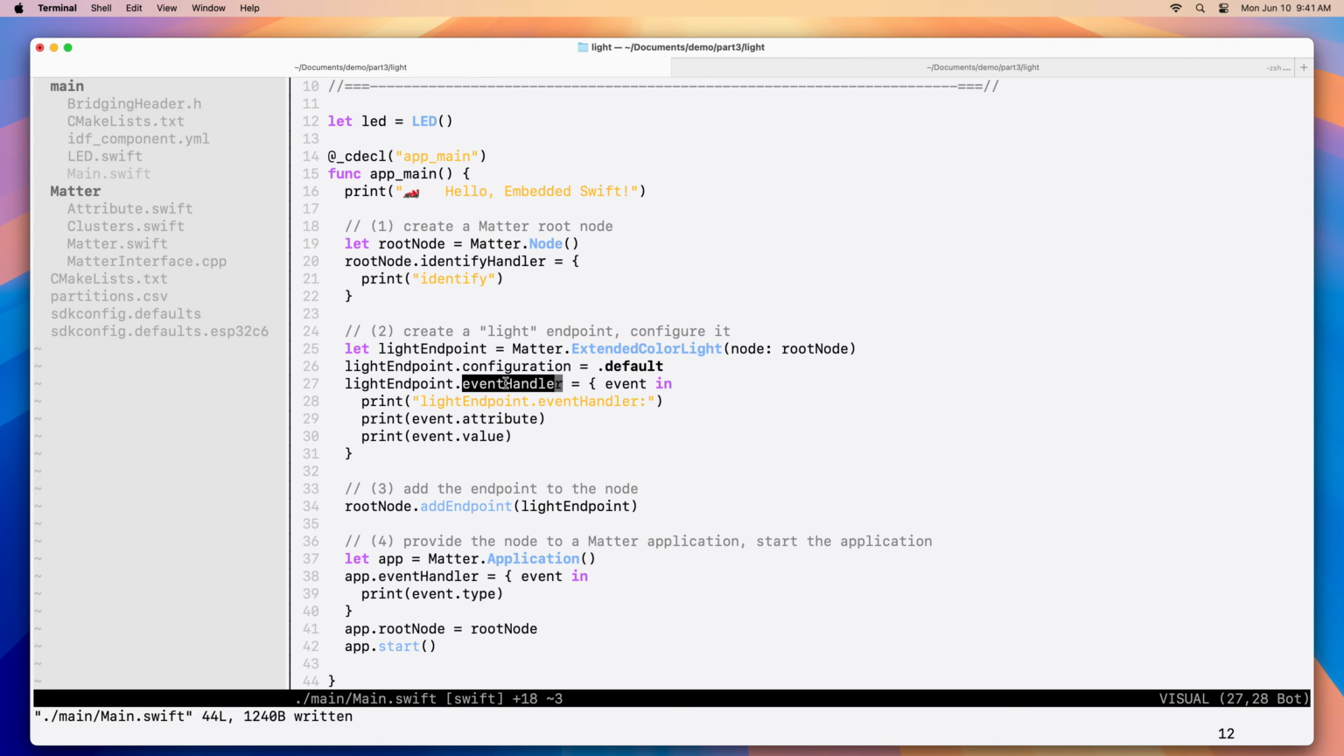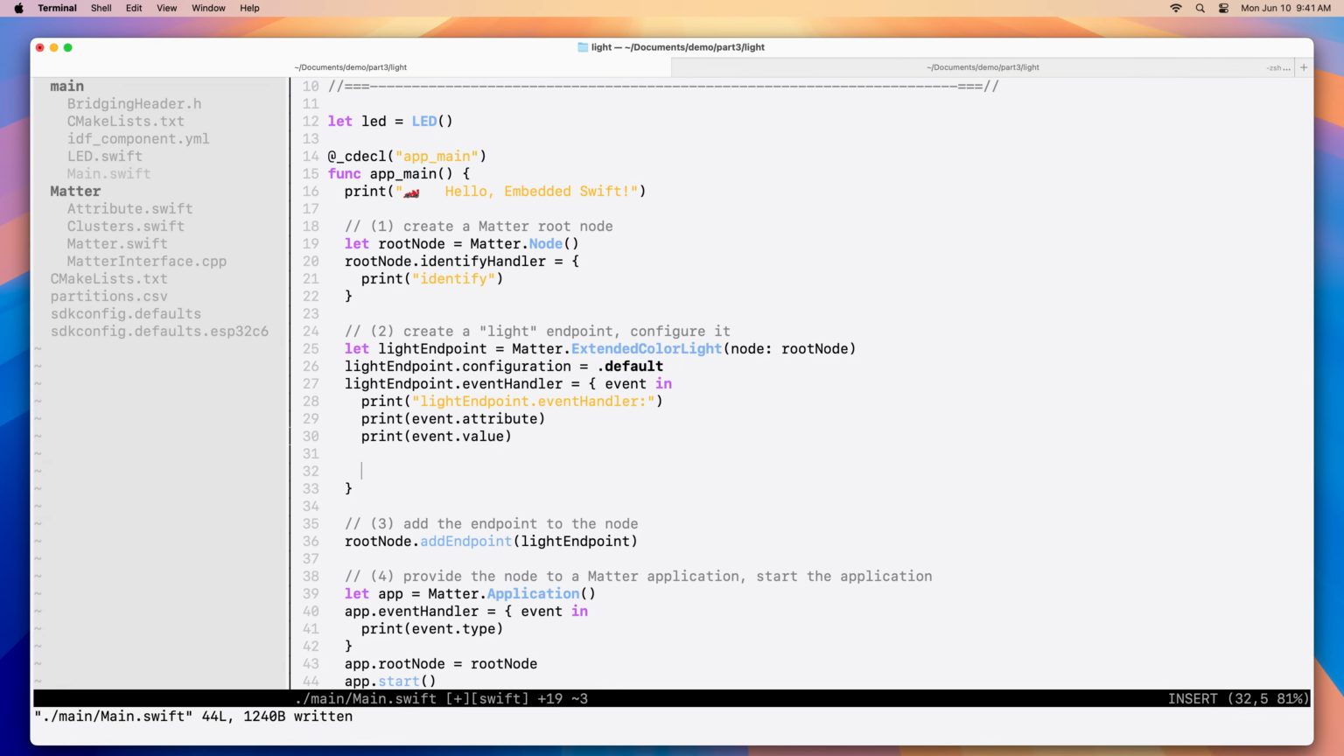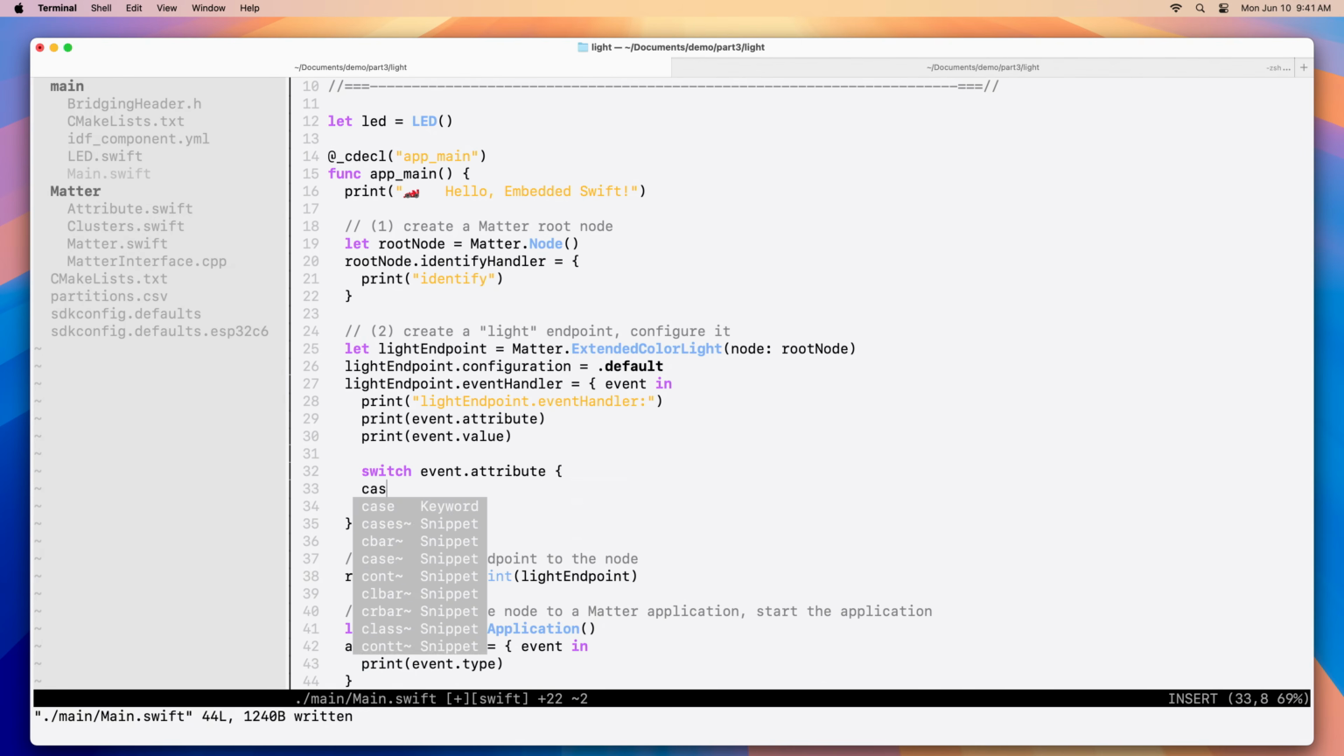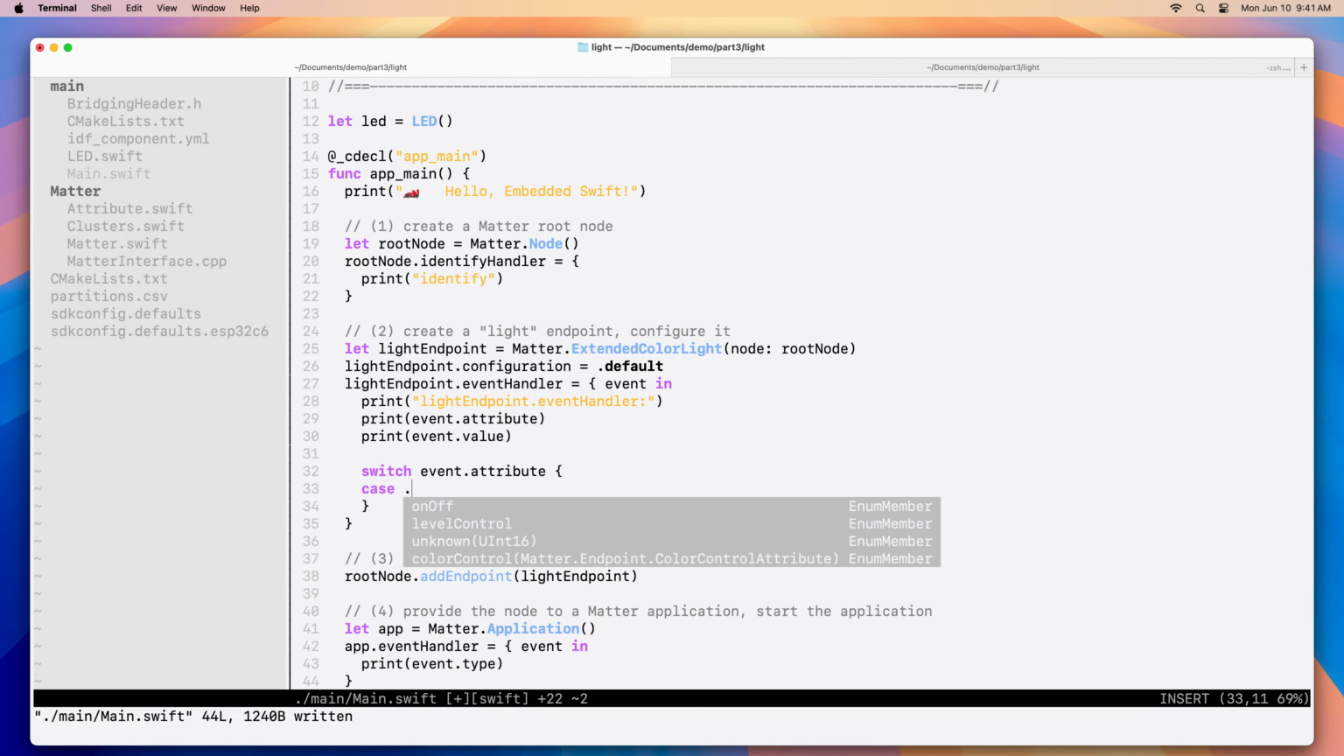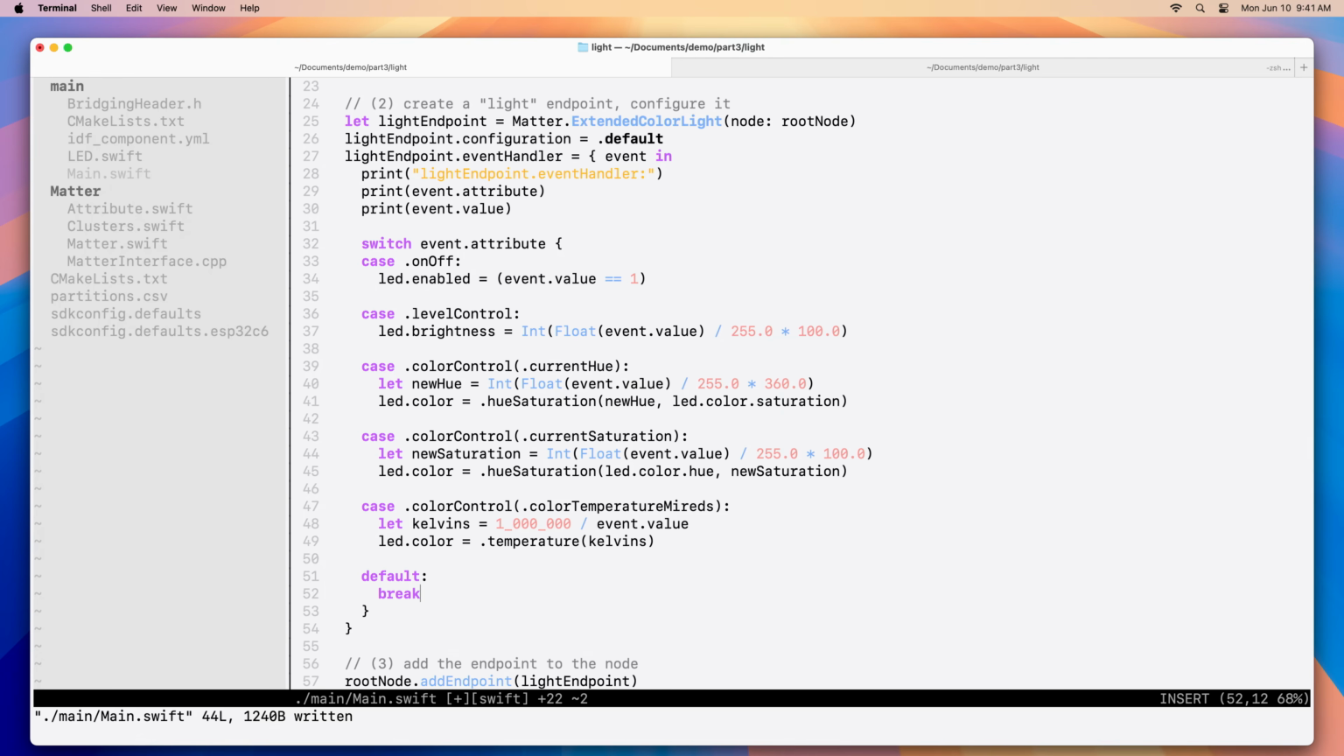So far, we have just been logging the incoming events. Let's make them really do something. And let's wire them up to our LED object that we've used previously. Inside the event handler, we will want to react to different attributes being set. And because the attribute is a Swift enum, we can use a switch statement. And the auto-completion will tell us which cases we have to handle. Let's fill in the code for the different attributes.